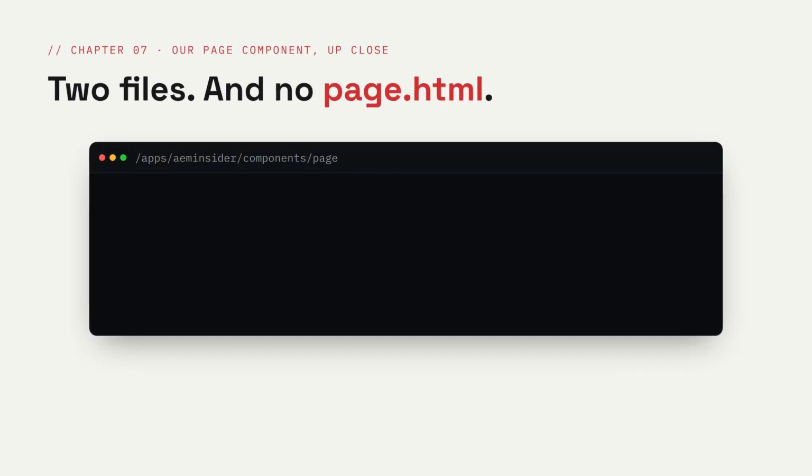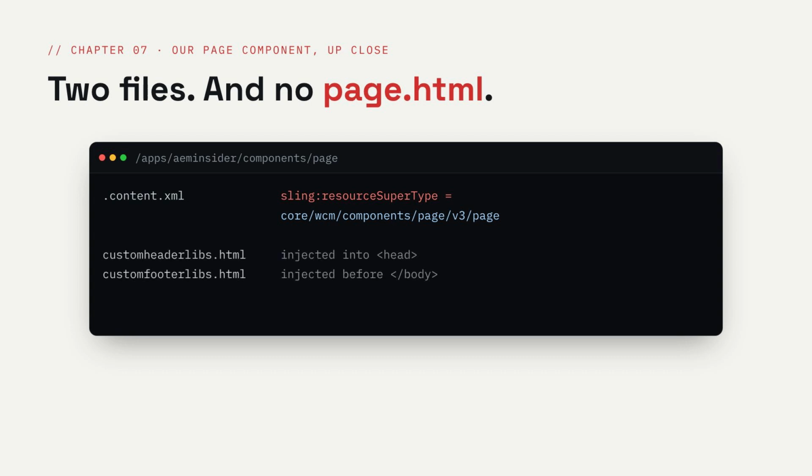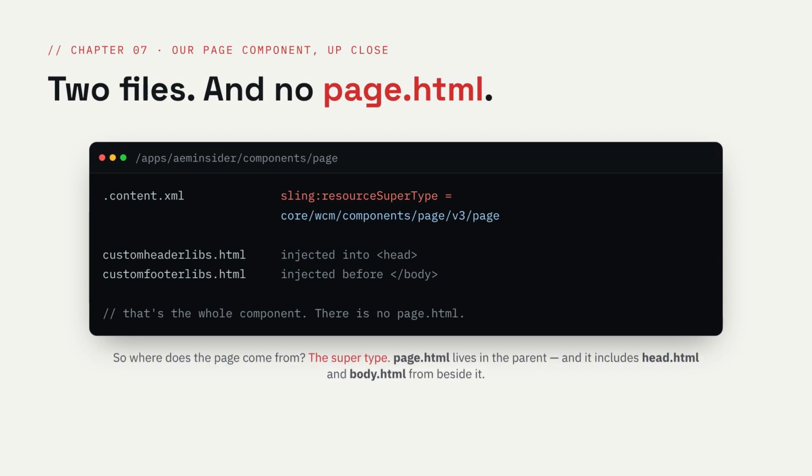One slide on our own page component, because episode 6 left a question open about it. Here it is. The whole thing: a .content.xml file which is just the properties, and the property that matters is sling:resourceSuperType pointing at Adobe's core page component, then two small files, customheaderlibs and customfooterlibs. That is it. There is no page.html. The one file you would expect is not here, and yet every page on our site renders a complete HTML document. You already know why.